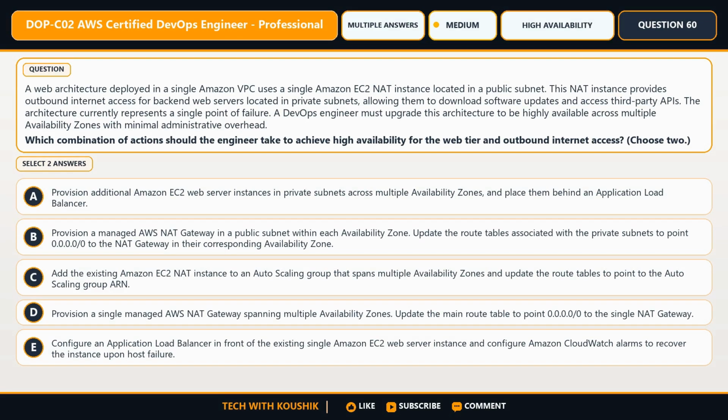Next, question number 60. The focus now shifts to high availability. A web architecture deployed in a single Amazon VPC uses a single Amazon EC2 NAT instance located in a public subnet. This NAT instance provides outbound internet access for backend web servers located in private subnets, allowing them to download software updates and access third-party APIs. The architecture currently represents a single point of failure. A DevOps engineer must upgrade this architecture to be highly available across multiple availability zones with minimal administrative overhead.